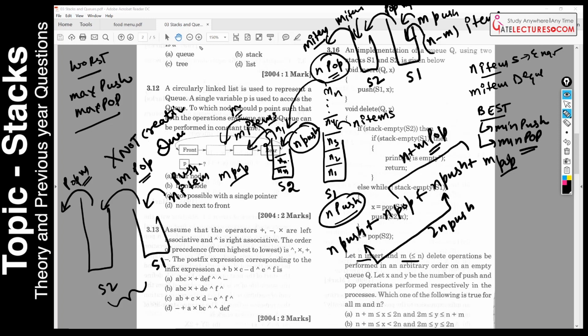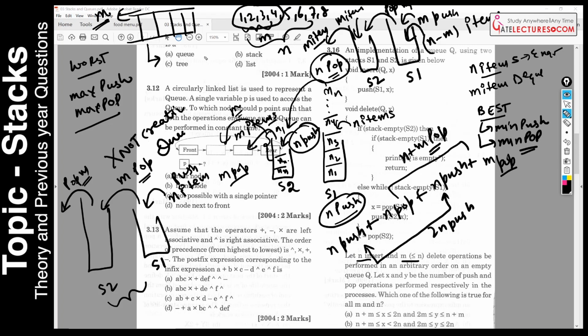See, the example is like if you want to insert 1, 2, 3, 4, 5, 6, 7, 8. Let us suppose the value of m is 4, that is 1, 2, 3, 4, and the total is the value of n. Now in a queue operation, if you want to pop m items, those m items will be 1, 2, 3 and 4. But if we use this scenario, then we can get this particular order. So in this scenario, how many push operations are there? How many pop operations are there?